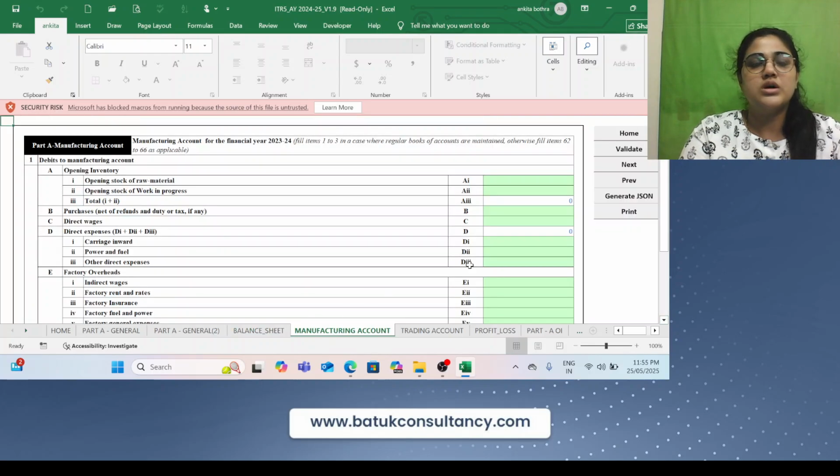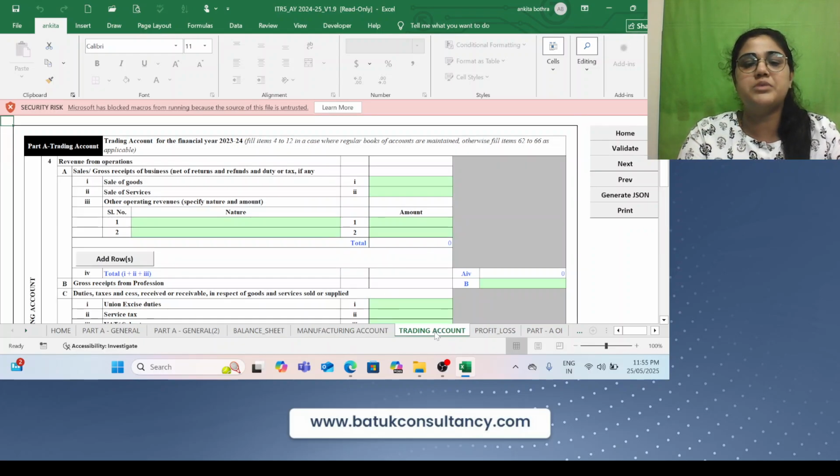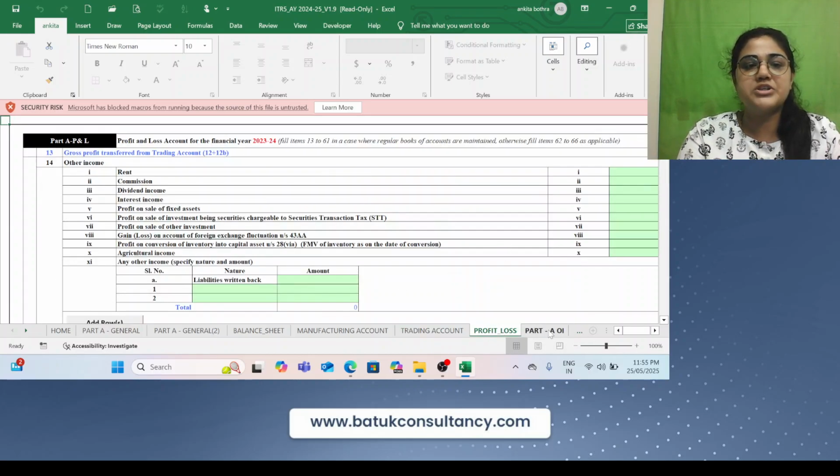And next, in a similar way, if it is applicable in your case, you will already have prepared it. Then fill in all the information. Similarly here, also fill in all the information. P&L account, fill in all the information.